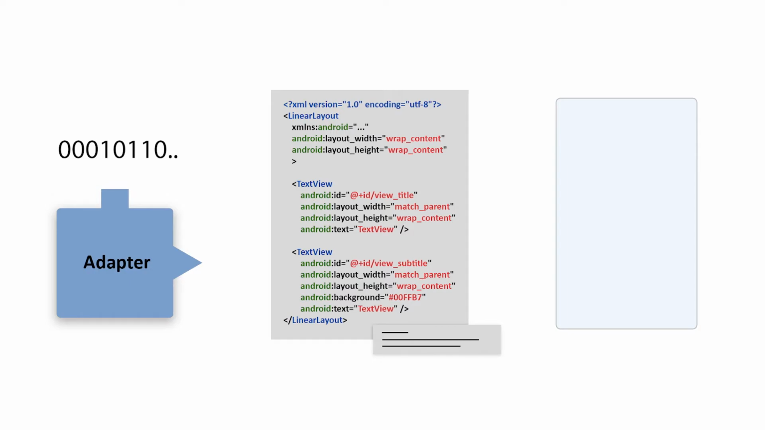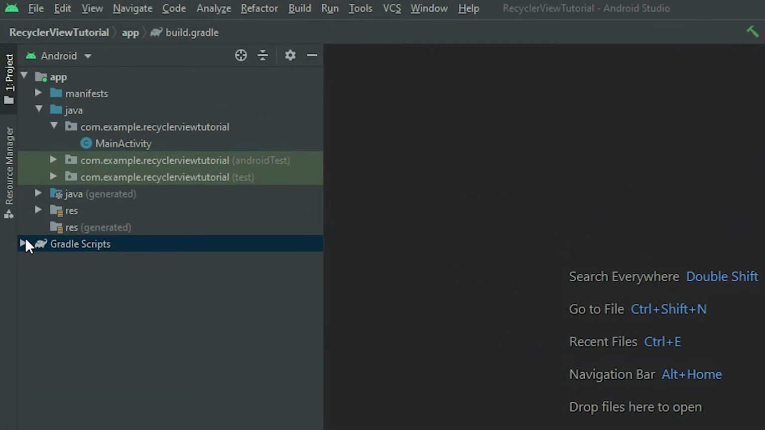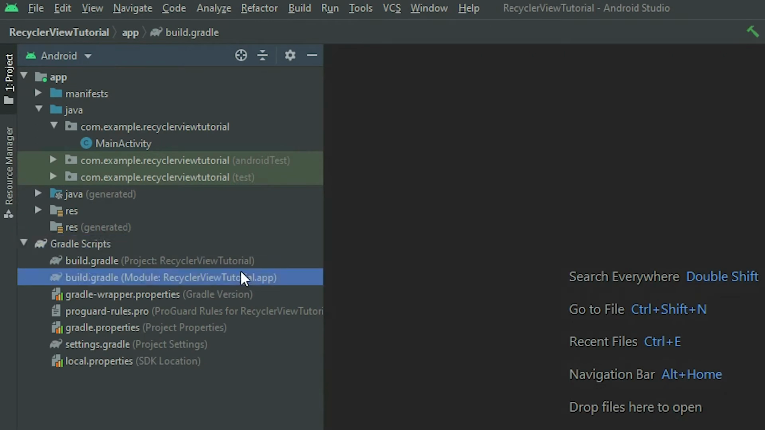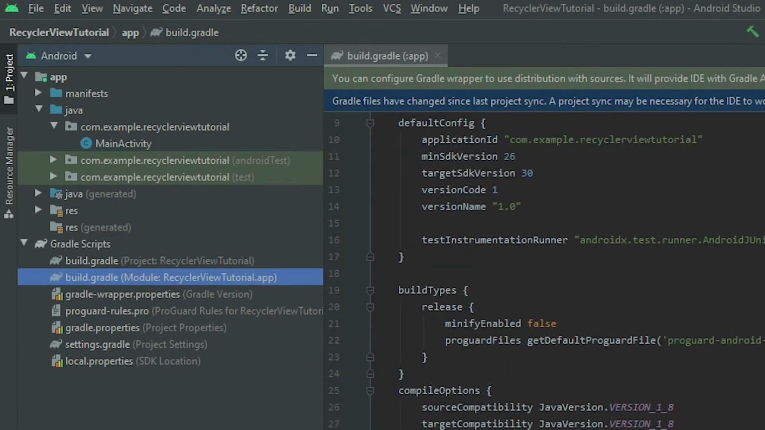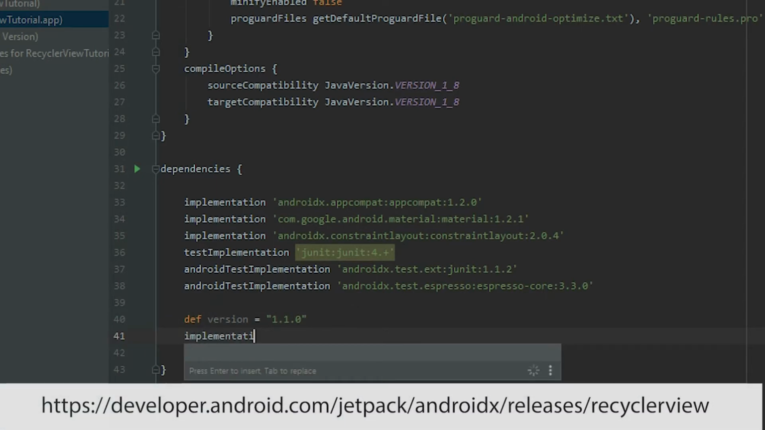For the RecyclerView, there are three main components that you need. You need the RecyclerView, a layout for the placeholder views, and an adapter to filter the data that is coming in. To begin, go to the app level build Gradle file and implement the RecyclerView. For the latest version, visit the Android developer website.